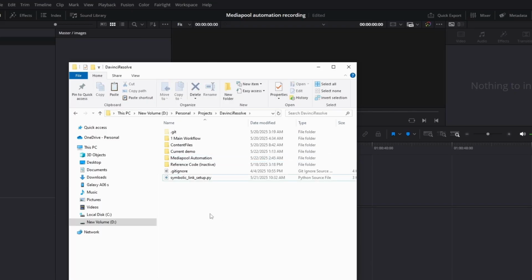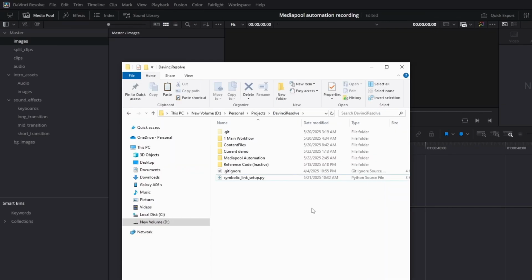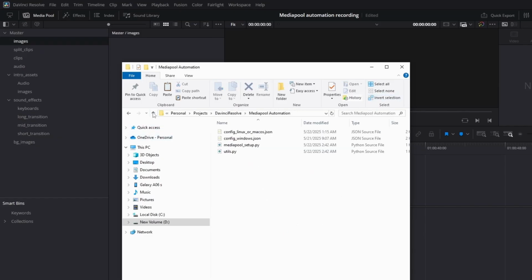Final notes. Please note that I've only tested this script on Windows. If you run into any issues, feel free to let me know. I'll do my best to help or update the script accordingly. And if, for some reason, the Python script doesn't work for you, I have a separate video explaining how to manually create the symbolic link.